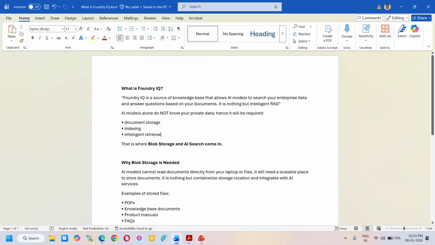Foundry IQ is a source of knowledge base that allows AI models to search your enterprise data and answer questions based on your documents. It is nothing but intelligence RAG. An AI model alone does not know your private data, hence it requires document storage, indexing, and intelligent retrieval. That is where Blob Storage and AI Search come into the picture.